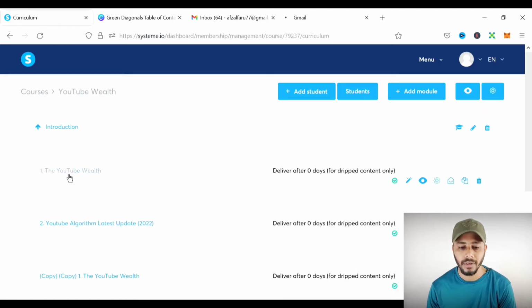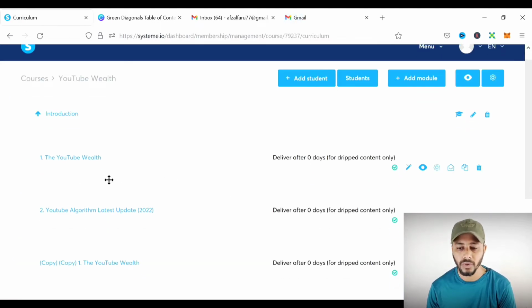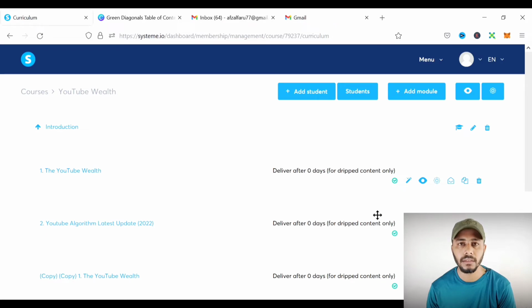Now every time you create a lesson, make sure to make this lesson public from here, from this button. Make sure that you publish all of your lessons so that your students can see the lessons in your course. If you don't click on this publish button, no one can see any of the lessons. Let me show you an example.